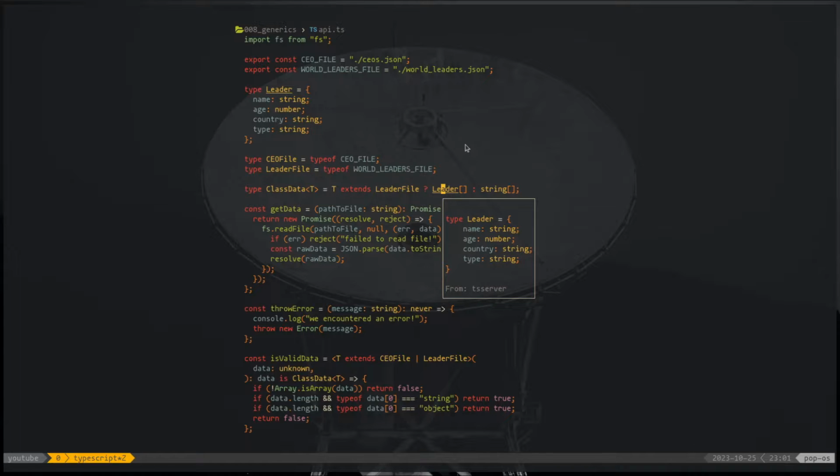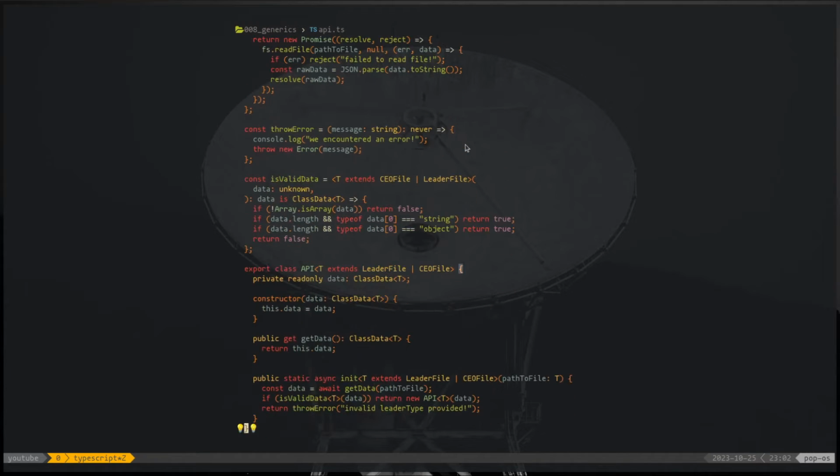So objects in this array are going to be the type of leader, and if not, we're going to have a string array, so all of the names of the CEOs. Great. Let's go back down to the bottom here, and we see the function that we've called, and that is this init function. Now, it is a static function. As we discussed in the class section, that means that we can call this function without instantiating the class. This is always available to us.